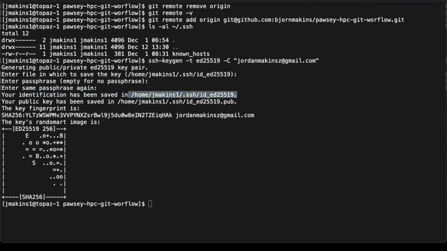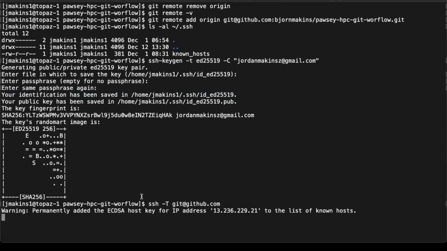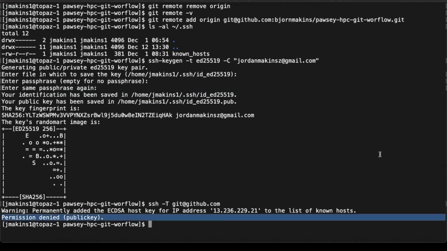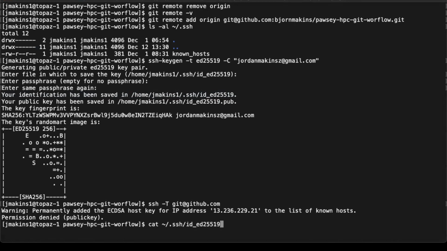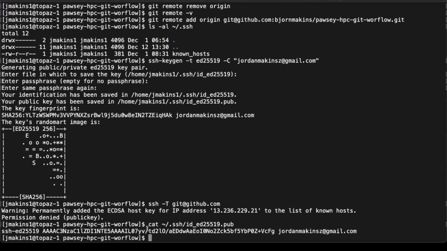And now we will try to check for authentication. Permission denied. So what we need to do is cat the SSH id_ed25519.pub. Copy all this first.